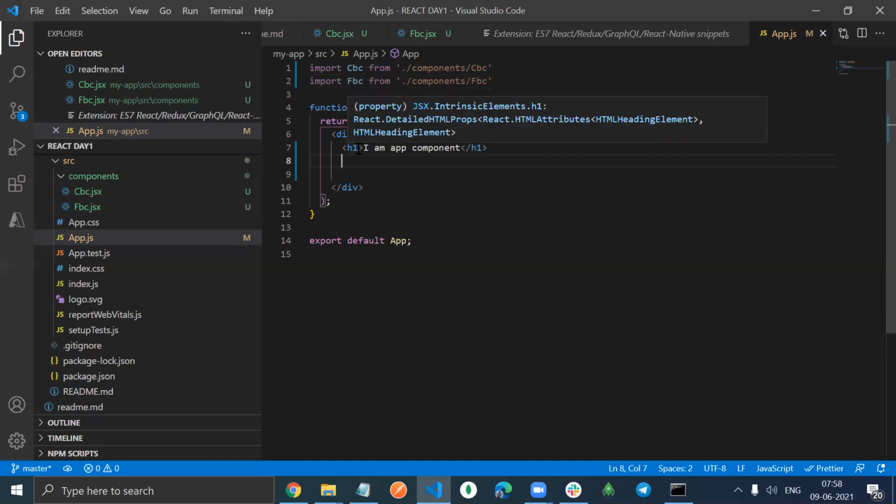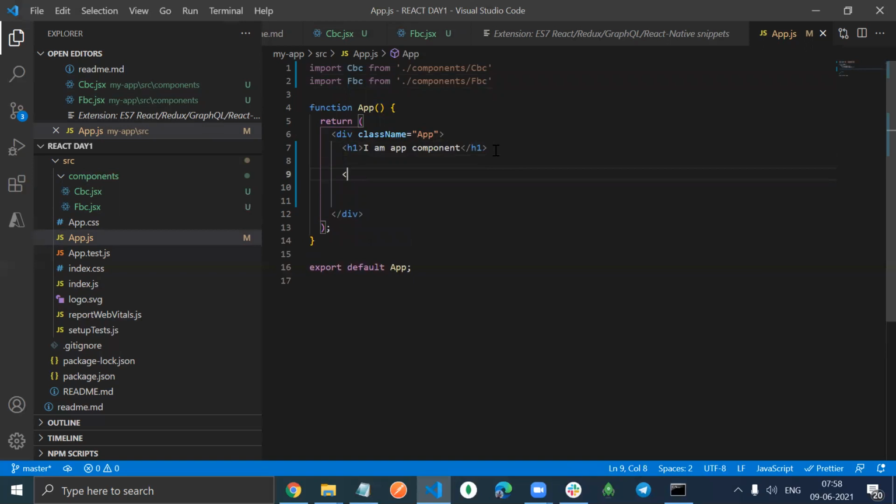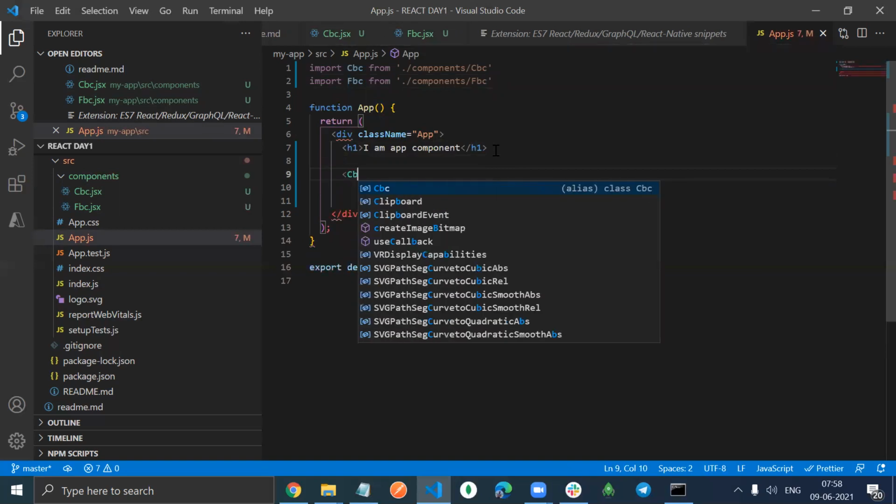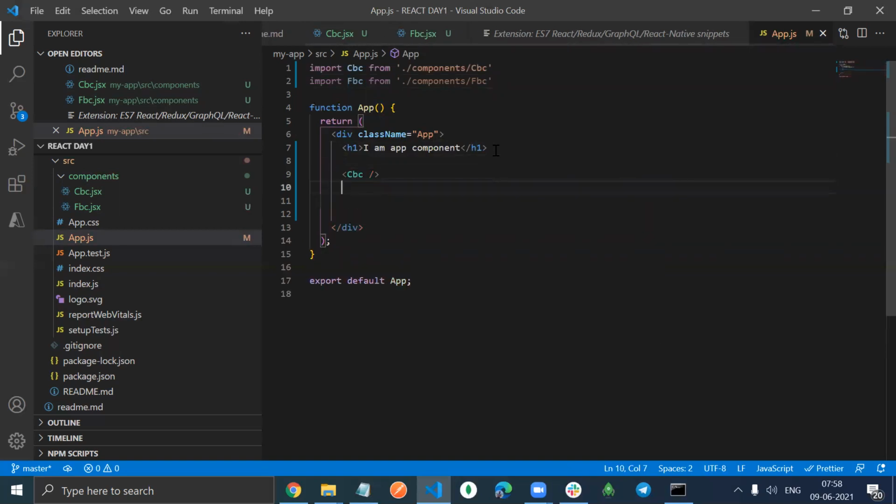All the HTML tags have a closing tag, but it will look like this: CBC as a self closing tag, and again FBC as a self closing tag. In HTML we have something like the anchor tag or href, which is a self closing tag. It will be similar to this only. So we have imported these components over here. It looks like HTML, right?